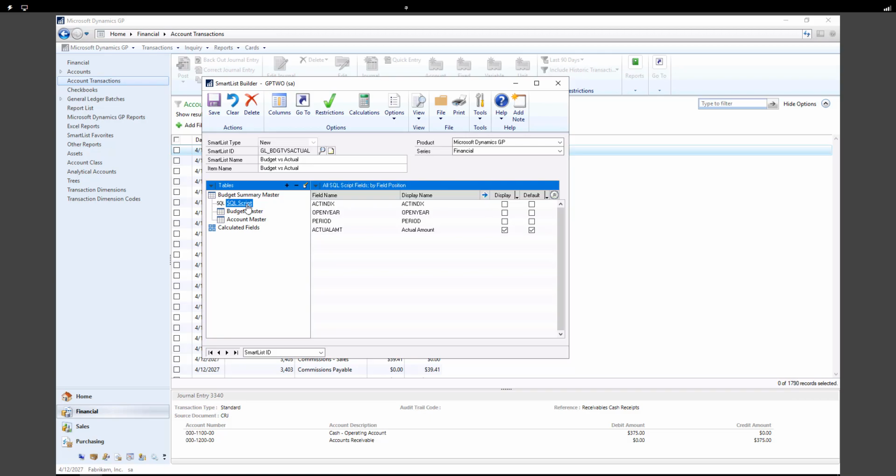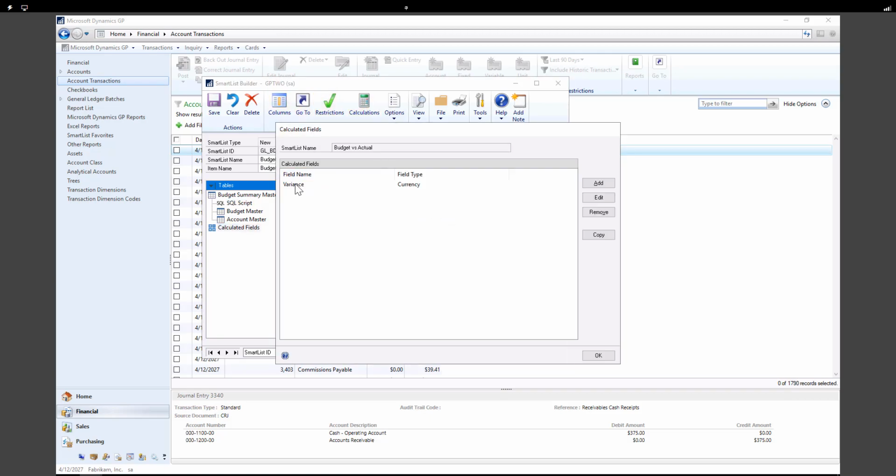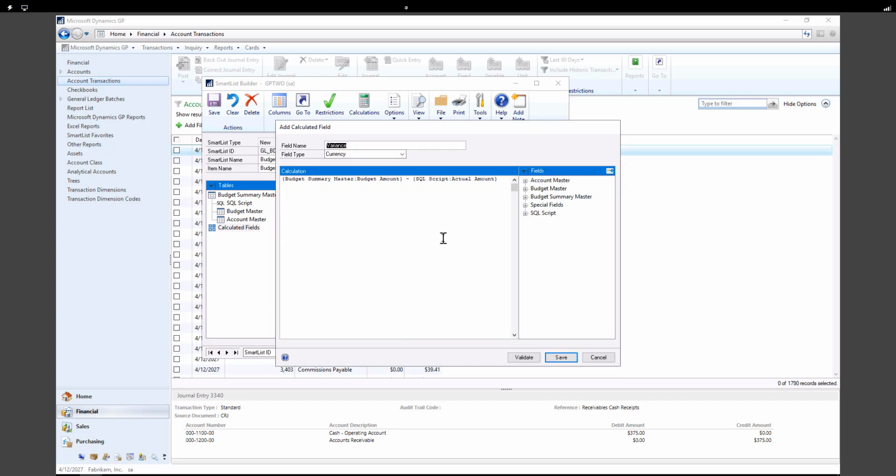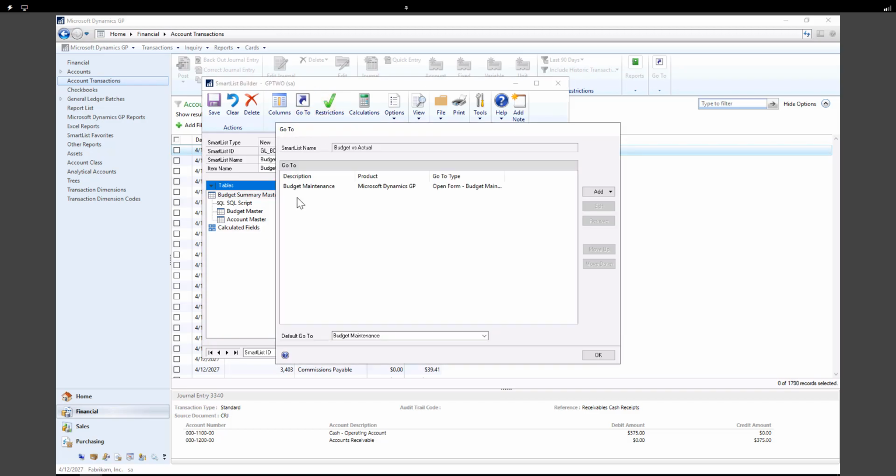So any table or view or script that you have inside of your Dynamics GP environment can be used as well. We also have the ability to create calculated fields. When I come up here and click on calculations, you can see that I have the ability to create any calculated field that I might need to create. If you notice up here, we have the ability to also create go-tos. Now, go-tos are what allow you to take your smart list and navigate to other parts of Dynamics GP, maybe even open up different smart lists. This is what really gives SmartList its power and what makes it unique out there in the marketplace still today after 25 years of existing. There's nothing quite like SmartList out there on the market today.